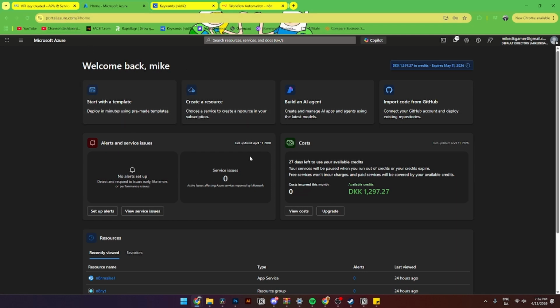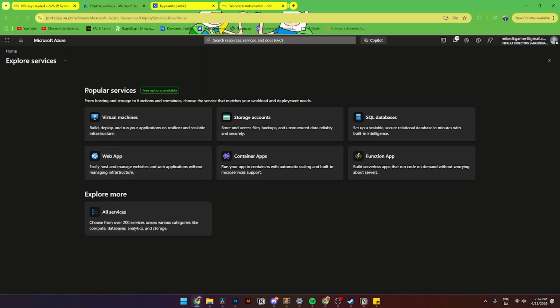Then from here you'll simply need to log into your account like you usually would, and then you'll see the dashboard like so. From here you'll need to go over to Create a Resource, and then this page will pop up where you can see the published services. Here you will need to click SQL Database.